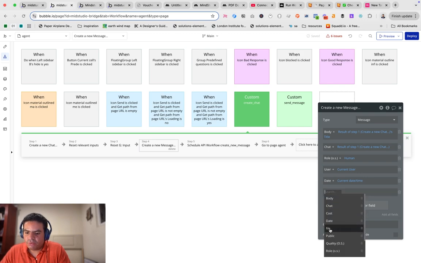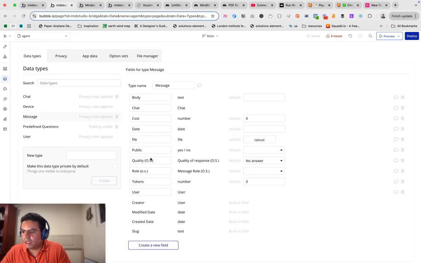In this case, I have created previously the file field on the database. Most likely you won't see it here. So we're gonna go quickly into the database, the data types. Here on the message, we have the file, but I'm gonna create a new one.